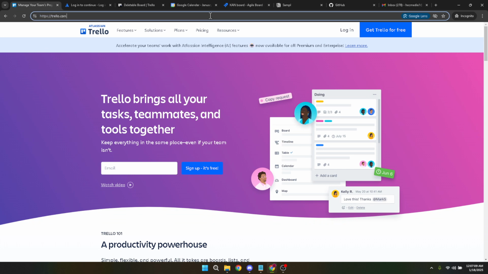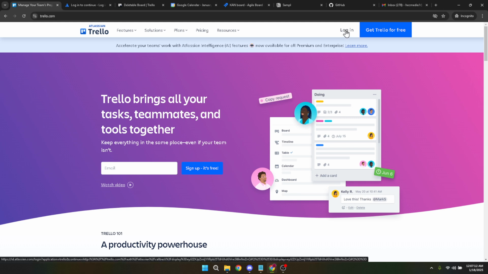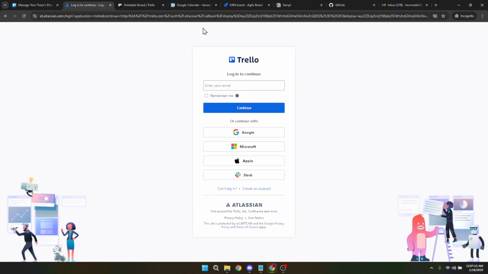First, open your web browser and head over to the Trello website. Once there, locate and click on the Login button. If you're not already signed in, this will prompt you to log into your Trello account. Make sure you have your credentials handy.